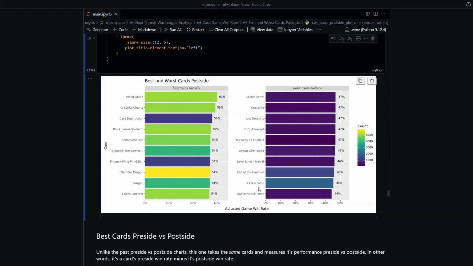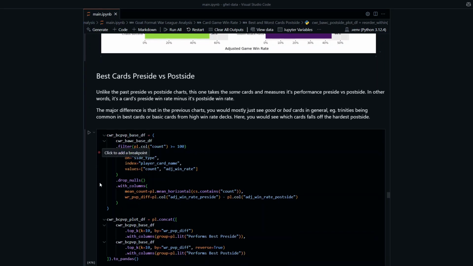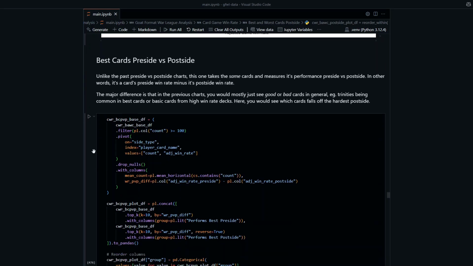And then the worst cards post side. You see, again, a lot more Earth stuff, and you see Panda stuff here, right? Earth and Panda stuff. These cards probably in general do worst post side, right? Cool. So not a lot from there, a lot of overlapping with the card analysis.